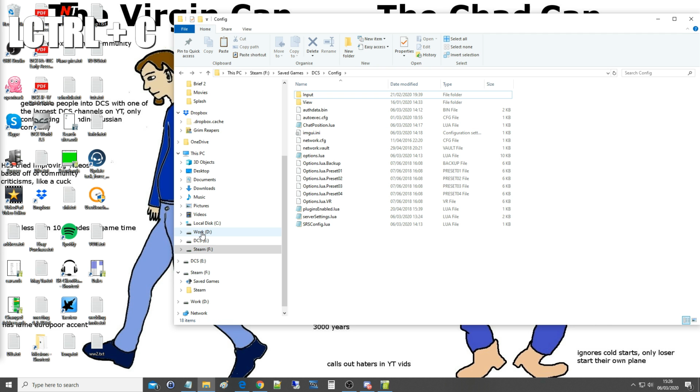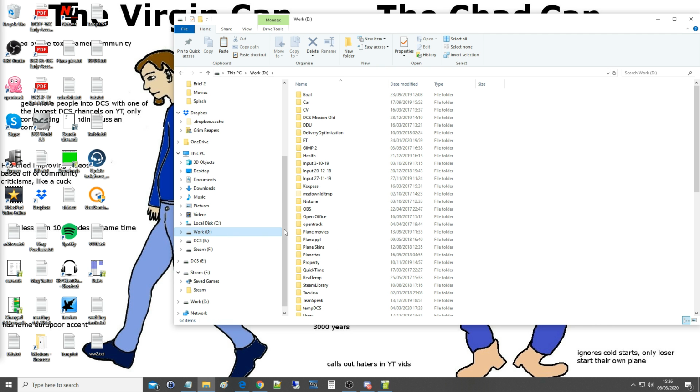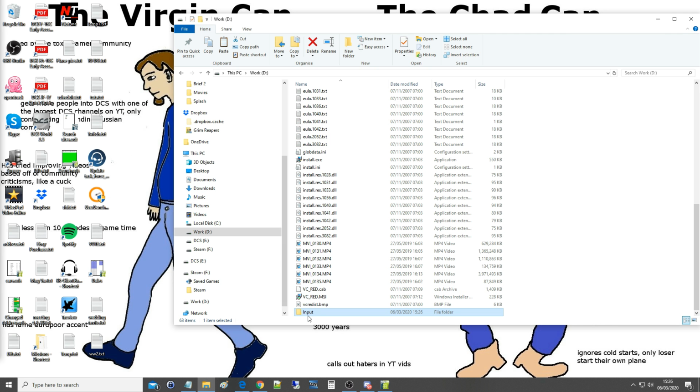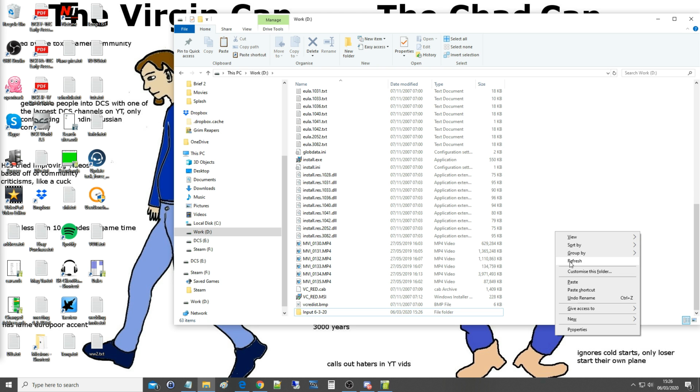I'm going to go to where I back things up, the D drive, and you can see I've got Input. These are the previous backups I've done, which I must admit I'm a bit out of date. So I'm now going to paste Input. And so you know when I took it from, I'm going to put the date on it in English format, which is 6-3-20.